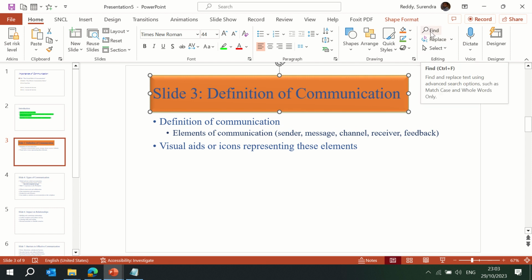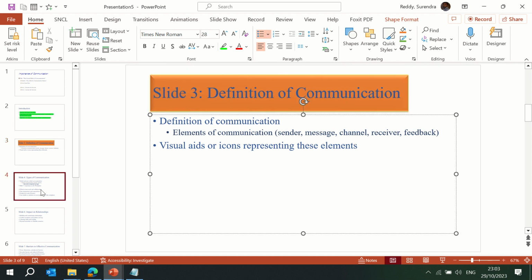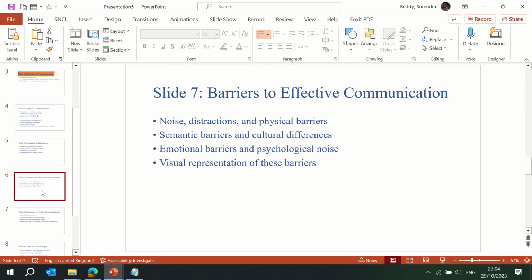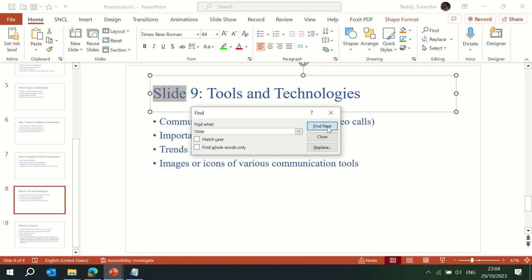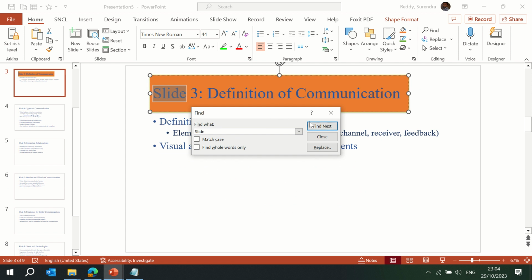Now the next option which we have available is Find. For example, here we have slide, right? I would like to find it. Slide number 4, 5, 6, we have it in all the places, right? So I would like to find slide. Okay, find everywhere, it is finding it. Now I would like to replace slide with maybe title. There is an option called Replace. So I can replace my slide with title.